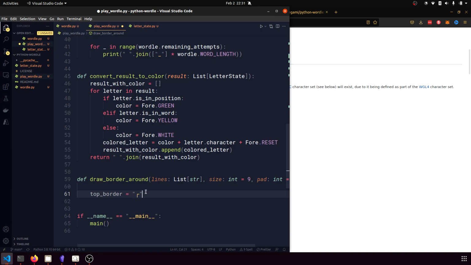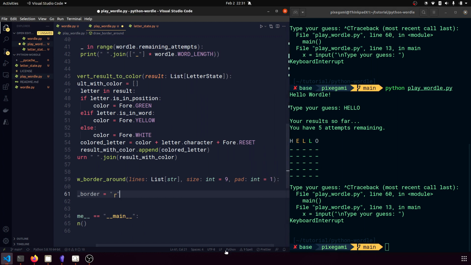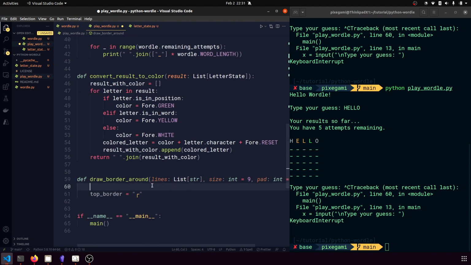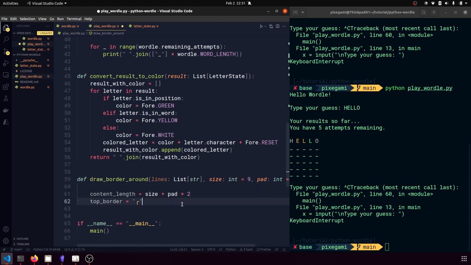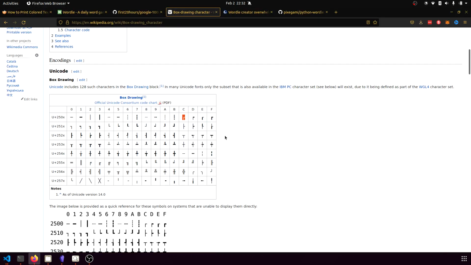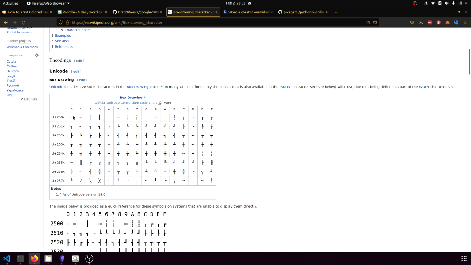Then do this. And then we kind of want a corner character, and then we want the size of the padding times 2, because the padding is going to be 1 on each side. And then the size of the content, and then the padding again, and then another corner character. So the actual length of the content itself is size plus pad times 2. And we're going to add this to the line. Well, it's actually not, that was just my dash, but I'm going to replace that later. And then it will be the other corner. So this one here. And then this one is also going to be the line character, which is this very first one.